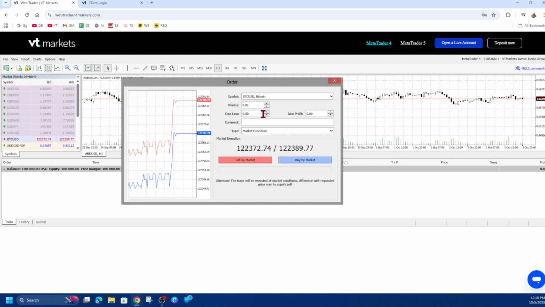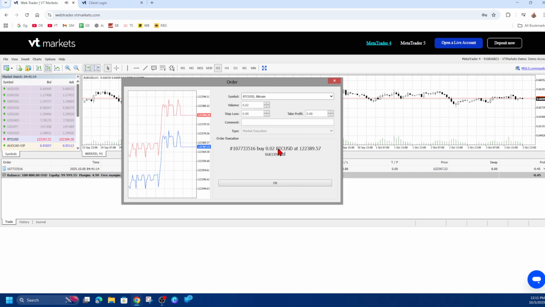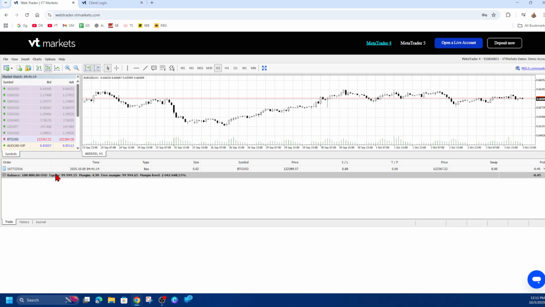So you can see the symbol here, the volume, we can change that if we like. The stop loss, you can put a comment. Type, this could be a market execution or pending order. Take profit. And then, as it states here, the trade will be executed at market conditions. The difference with the requested price may be significant, so be wary on that one. And now, once you put in a price, it's going to say successful. So I'll buy at that. And then if we come down here, we can see the orders that you've got.